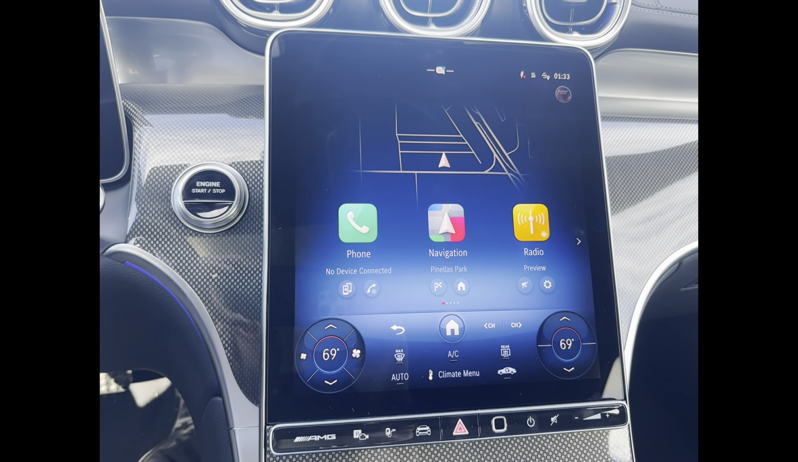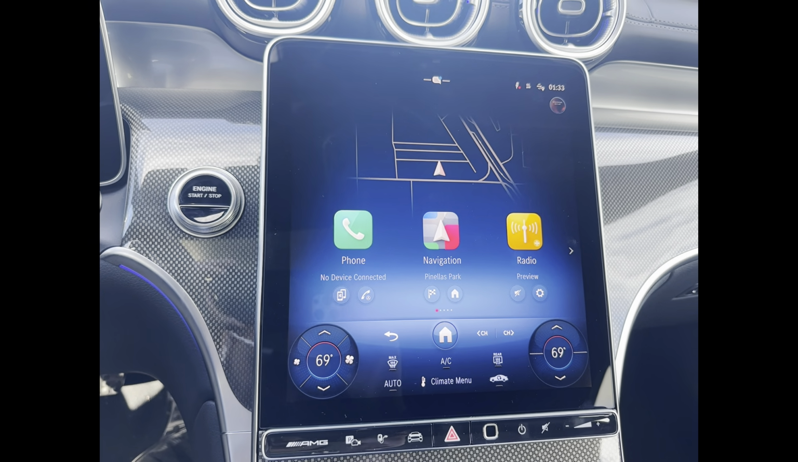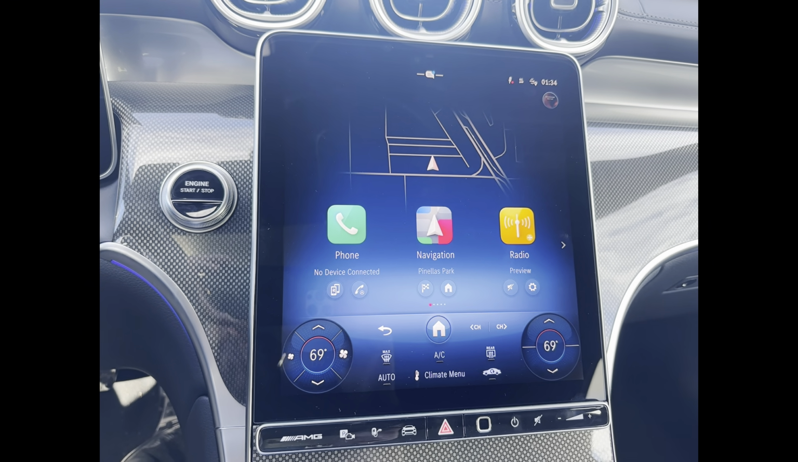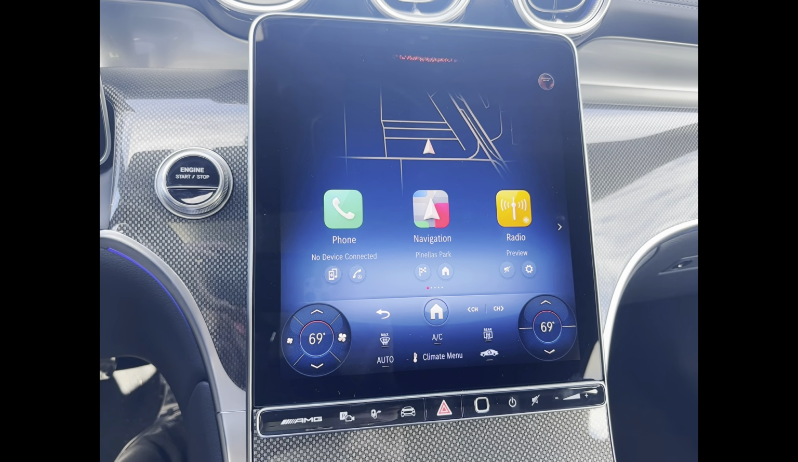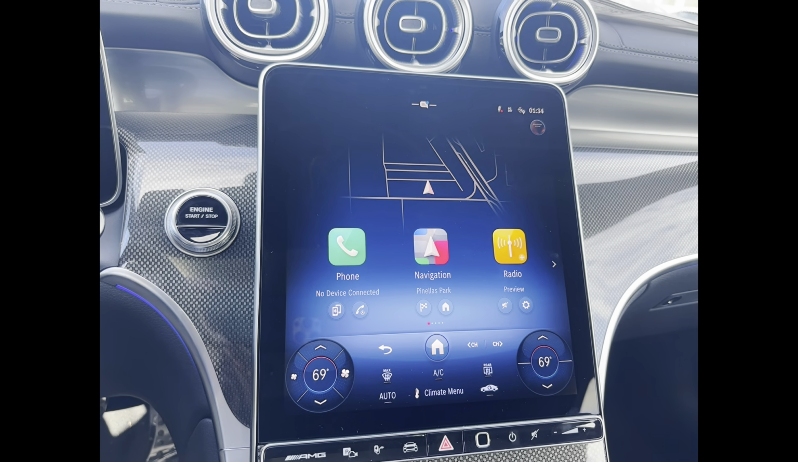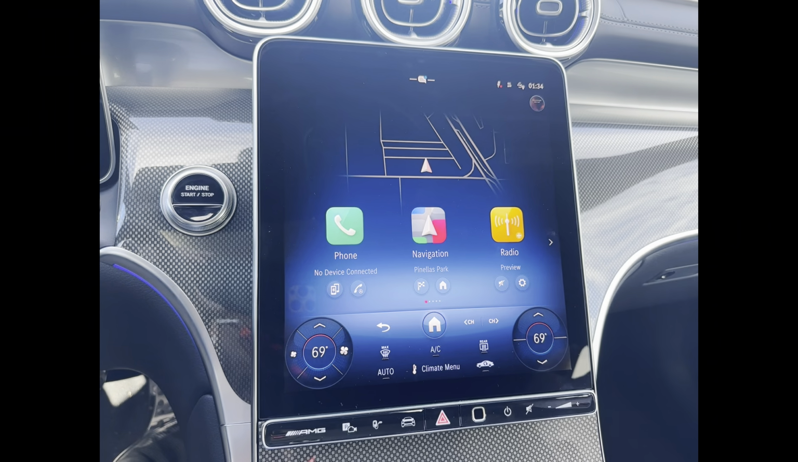This will be a video walkthrough of the Mercedes-Benz operating systems. This one is focusing on MBUX 3.0, NTG 7.5. It's responsive, it's quick, and this one is 5G oriented as well.